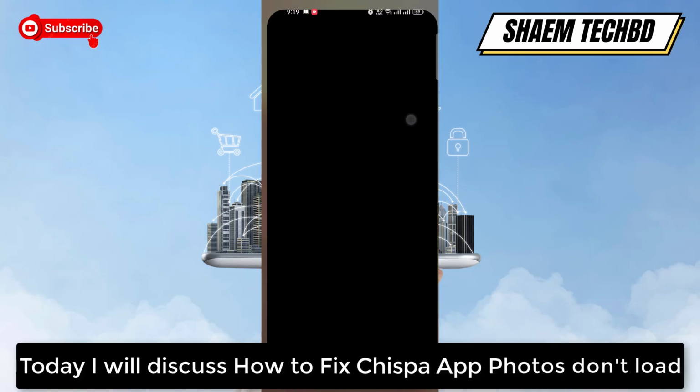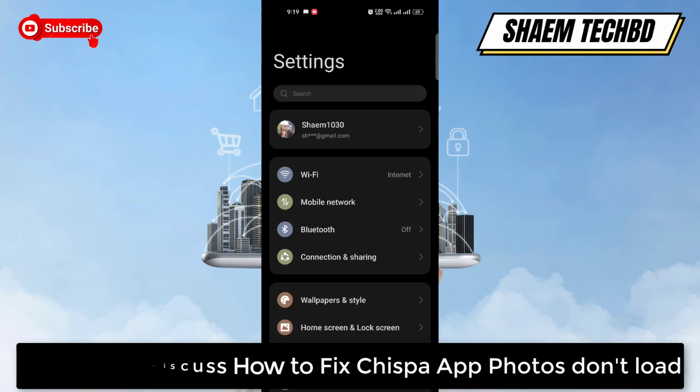Today I will discuss how to fix Chispa app photos don't load.